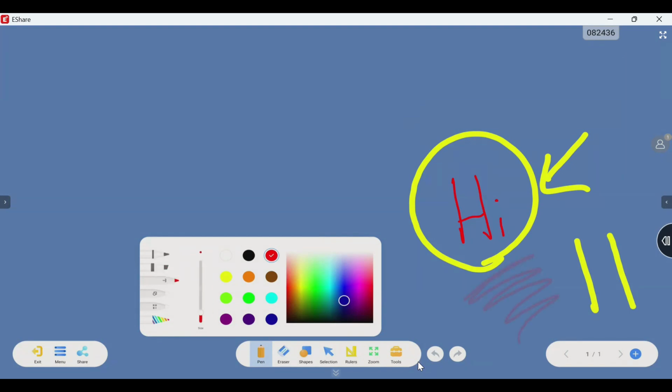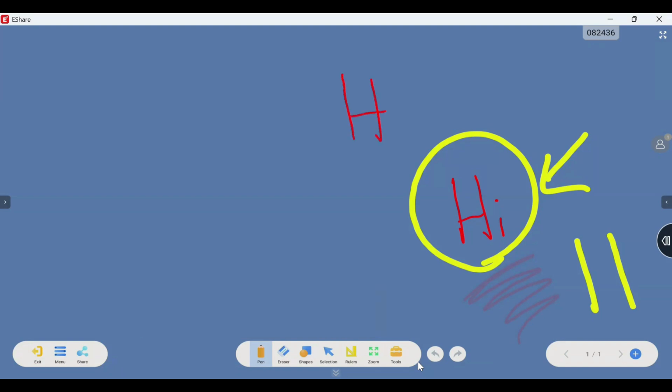Let's look at the next one, which is the text recognition. You'll notice then that my text changed to a particular font. You can't change the font. It will do sentences or whatever it is that you are writing. All right, let's look at the next one.